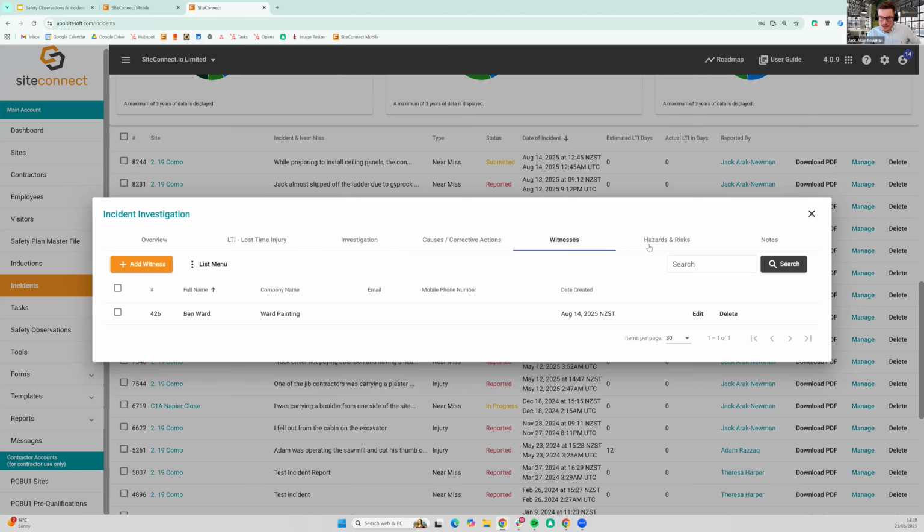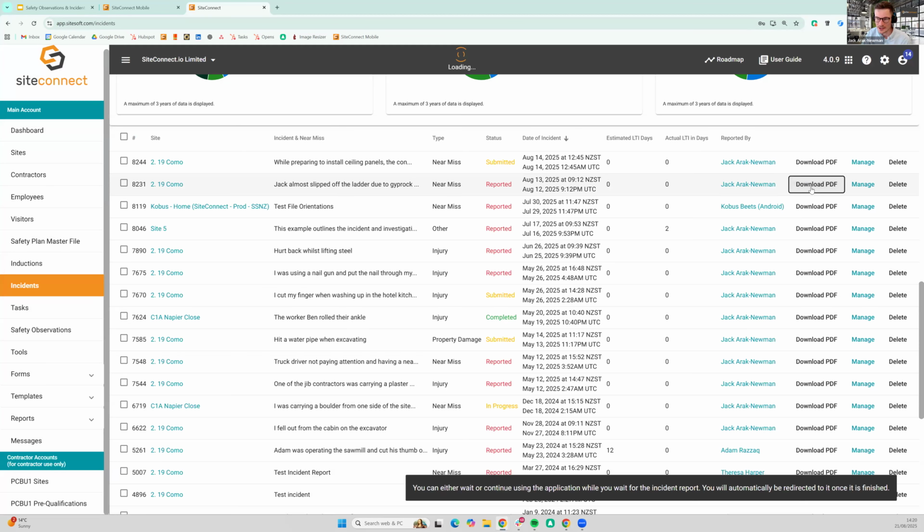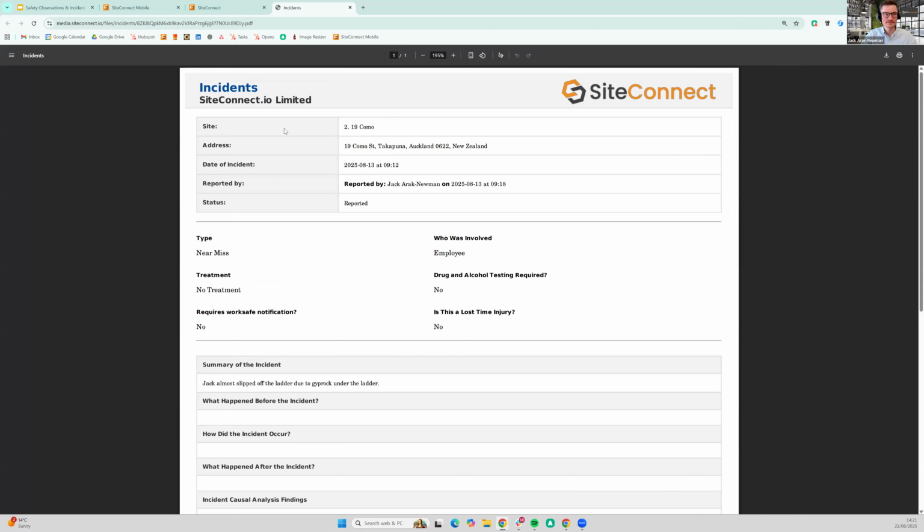You can add witnesses and also review the hazards and risks, and leave any notes and comments. We can then come along and download that to a PDF document, which I will do now. This is not a very good example because there's not much in it, but you get the picture, that your logo would appear at the top, in a professional way so that you can share this with the right people.